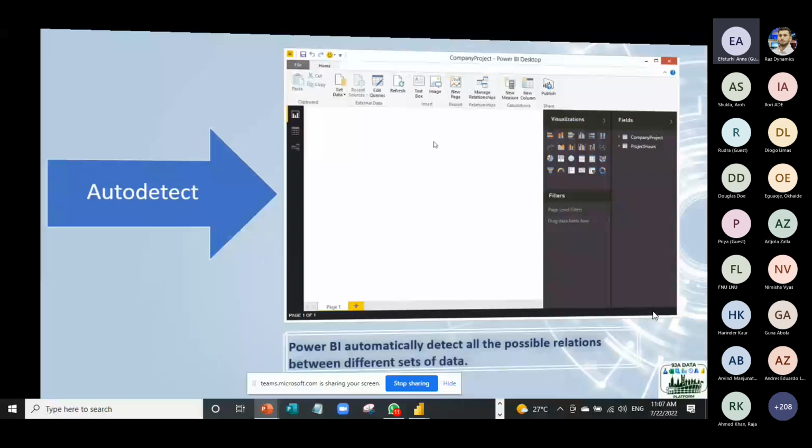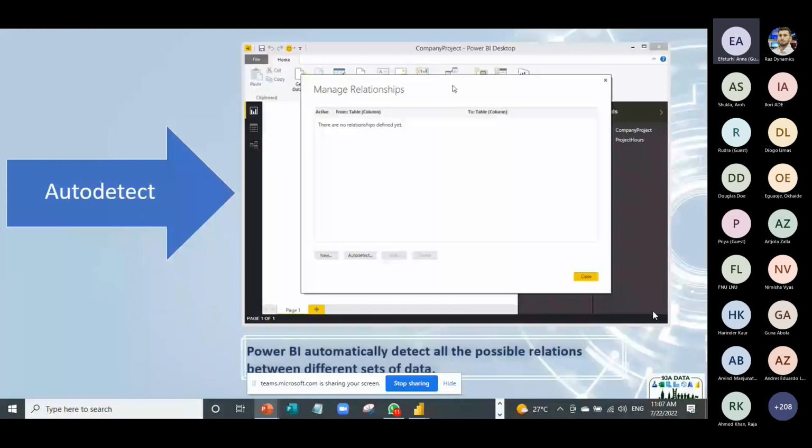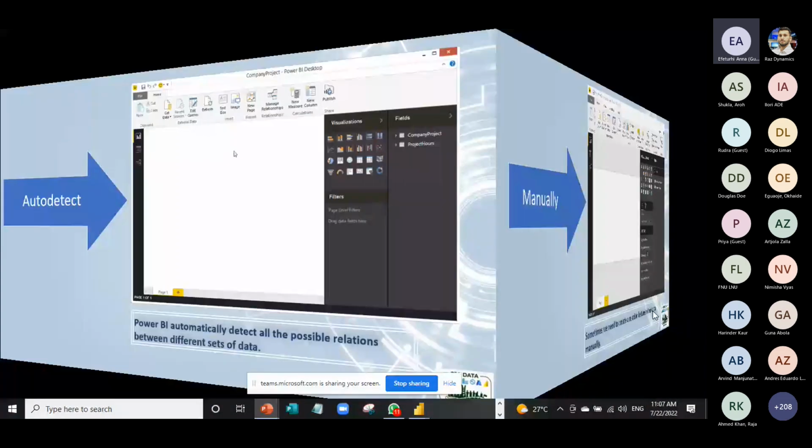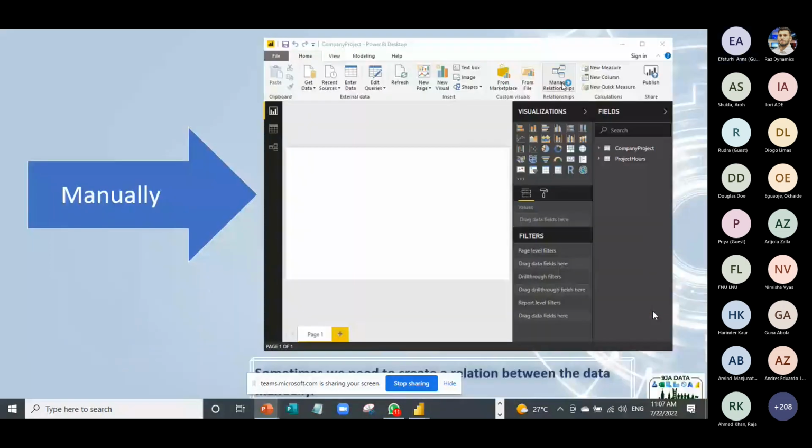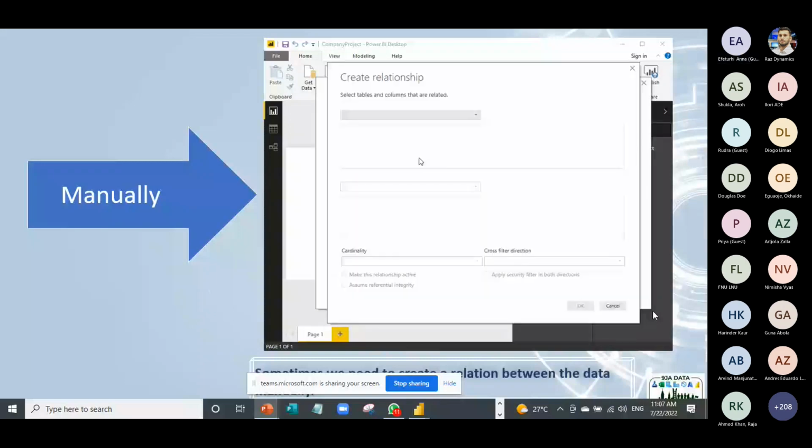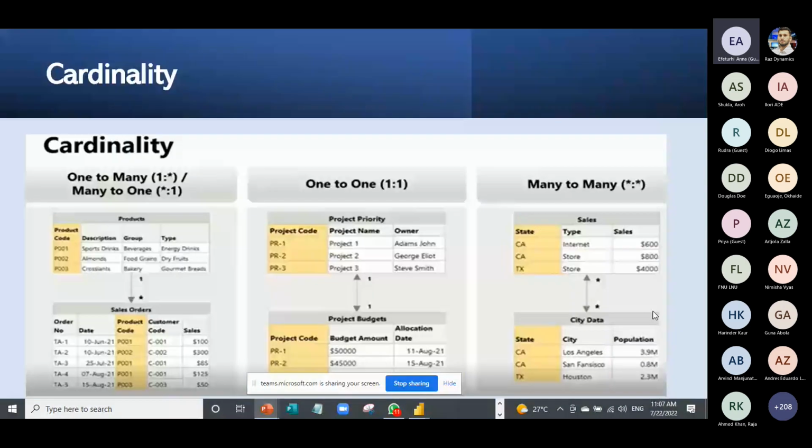Like I said earlier, Power BI automatically detects all the possible relations between the different sets of data when you import data into Power BI. But sometimes we may have to do the connection manually between the data. Cardinality. We want to look at what cardinality is. Cardinality in Power BI defines the number of relations from one table to the other.